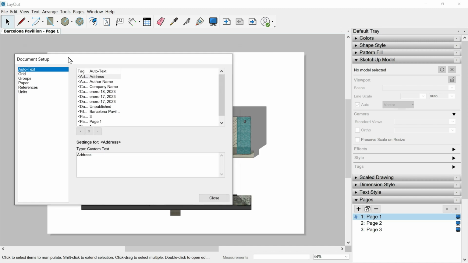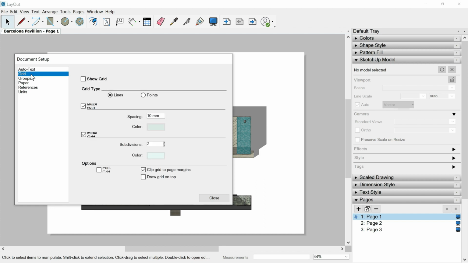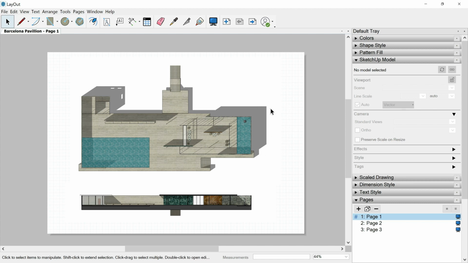Once here, this window pops up and we have different categories, different options in order to change the settings of our document. This one called Auto Text is not very important, but the next one, Grid, can be useful in case that we want to support ourselves with a grid in order to place the different objects easily. I can control the kind of grid, lines or points, the spacing, 10 millimeters or more, the color, the subdivisions, the color again. Anyway, if I close it and I come back again to my paper, you can see the grid around our viewport, right?